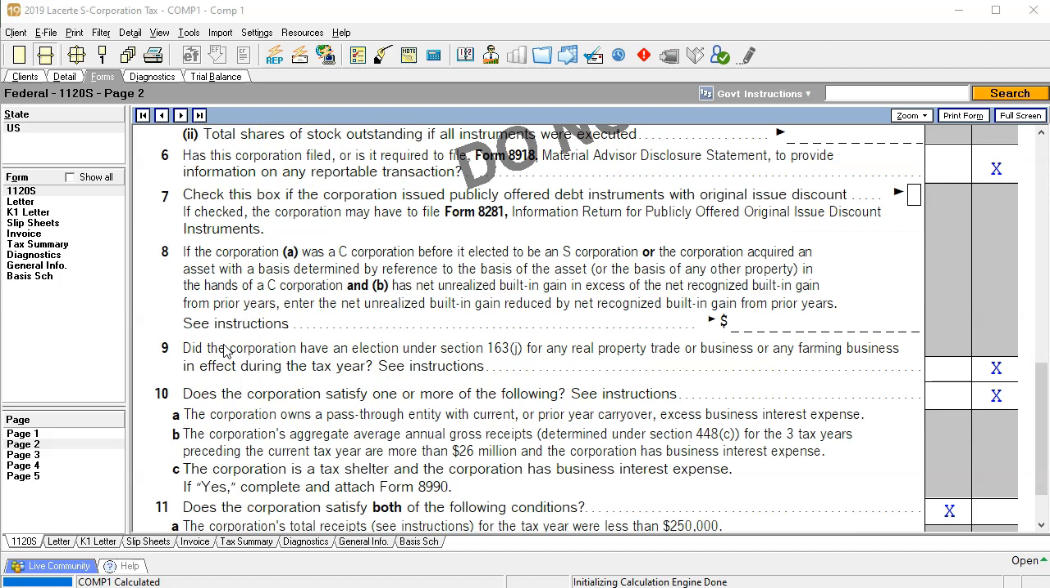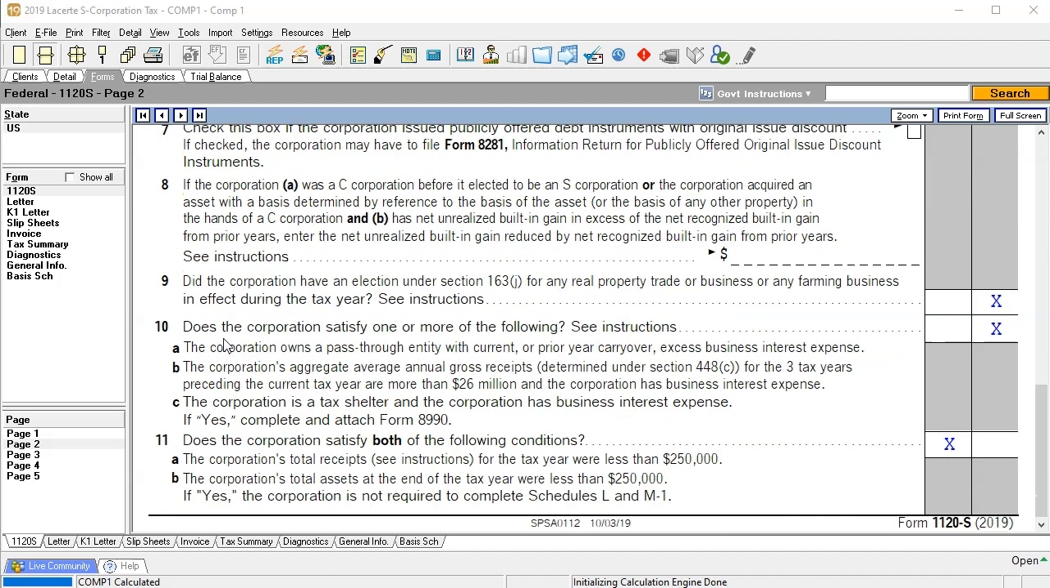We're going to say number 8, if the corporation A was a C corporation before it elected to be an S corporation, or the corporation acquired an asset with a basis determined by reference to the basis of the asset. So, in other words, were they a C corporation before an S corporation? We're going to say no here. That's going to complicate things greatly in that case. So, in a conversion process, you want to make sure to take a look at that. If you're a C corporation, you want to convert to an S corporation, it's a bit more confusing on that conversion process.